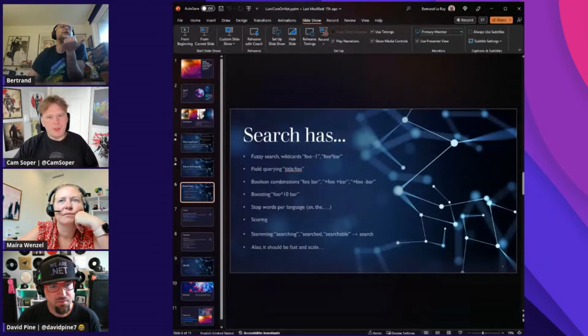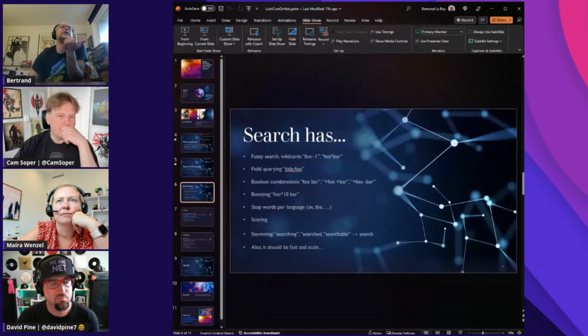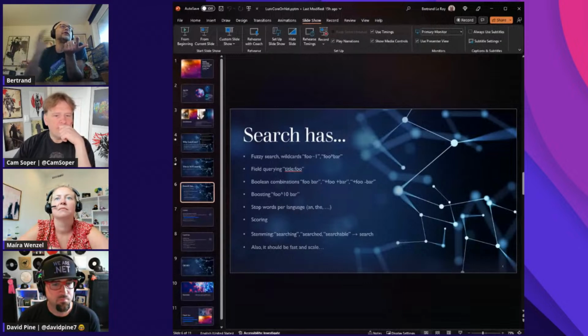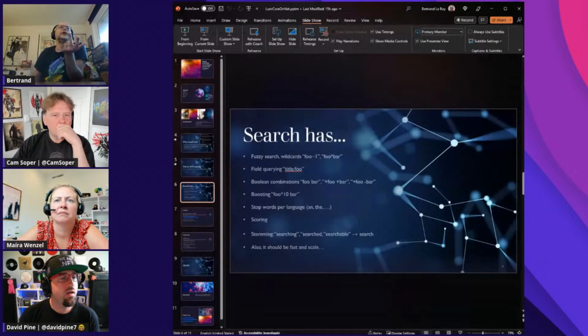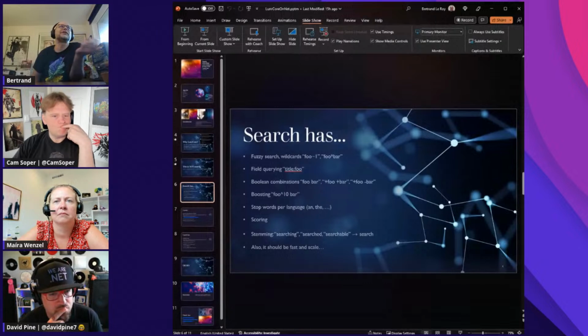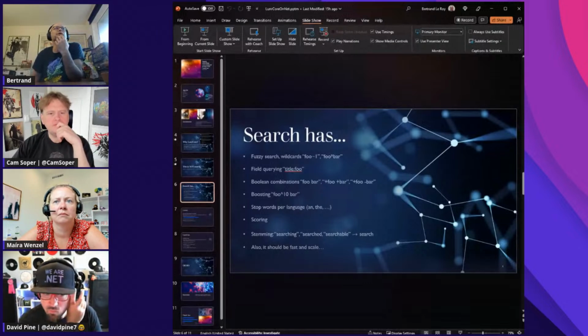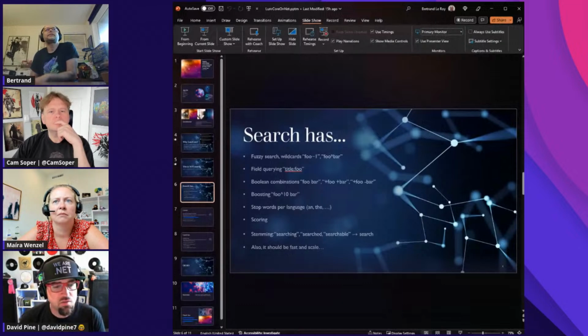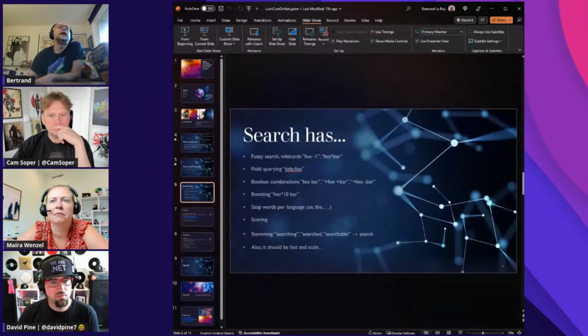So you can do fuzzy search, as I showed. You can do field querying, so limiting the search to specific fields in your index. I also showed that you can have plus foo minus bar. So if it has foo but not bar, you can boost terms. You can also do proximity and stuff like that. Got it. Interesting. That's really cool.